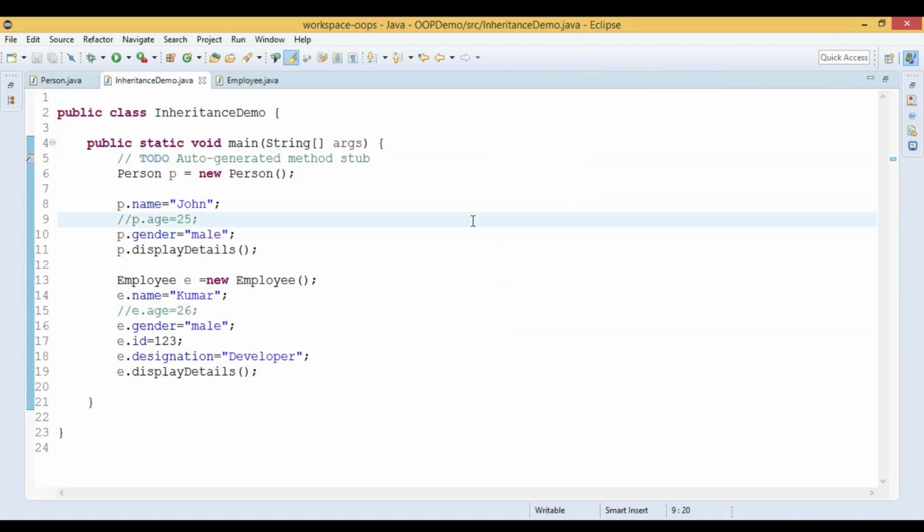So in this session we have discussed inheritance, which is actually a superclass-subclass relationship. A subclass inherits all the members of the superclass except the private variables, private members.